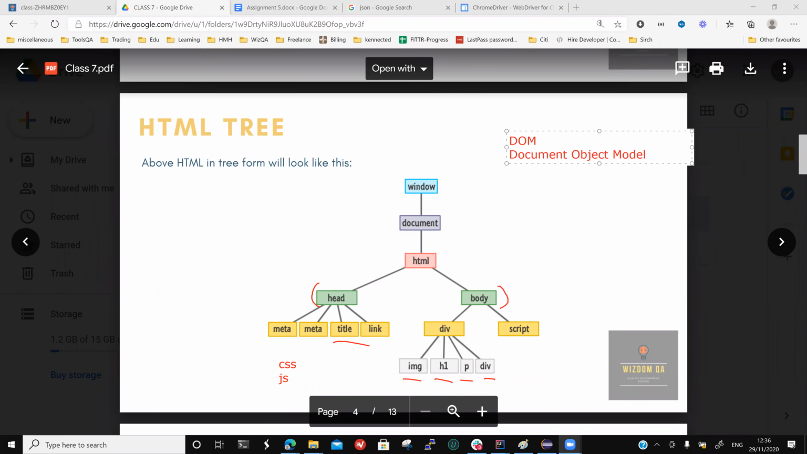Okay. This is a model that any front-end developer follows in order to create the HTML page that we see in front of our eyes. That is what is called the document object model. That means an HTML root, a head, and a body. In the body, you keep the things that you want to show.